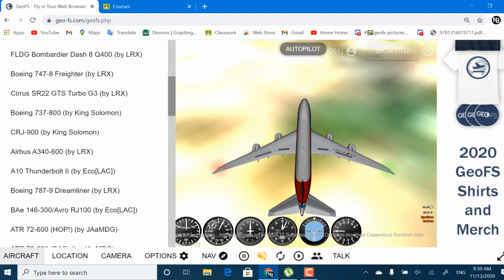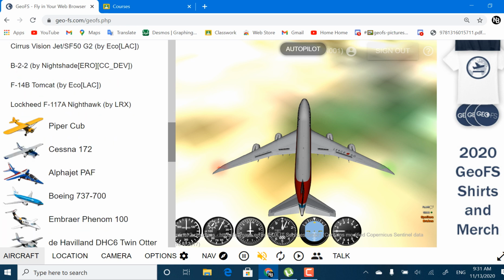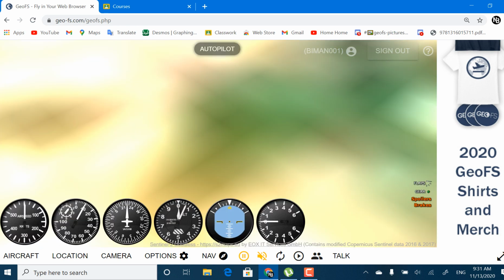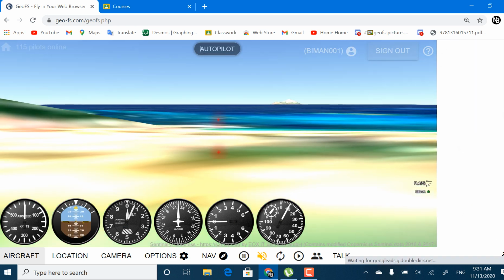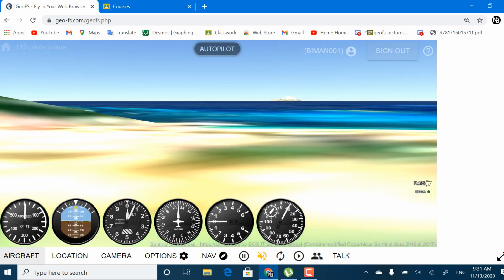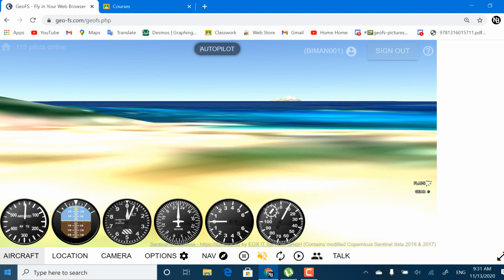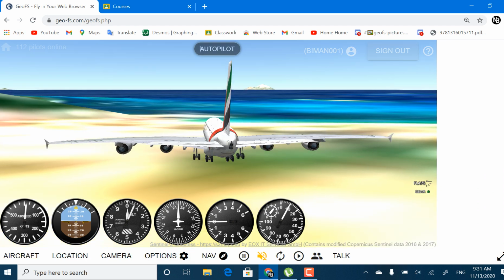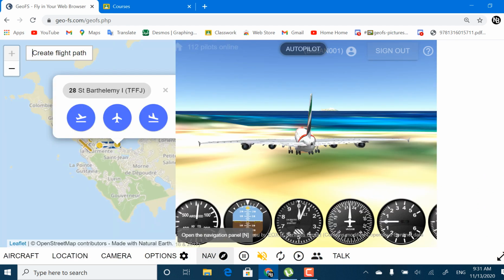Okay, let's go for another one. Let's take something even bigger, even thicker, like the A380. I don't know whether it would be able to load right now. I can see flashy lights. I don't know if the plane would be able to come over here or not, but if it doesn't, then I have to quit. Okay, it did, in a beautiful Emirates livery.